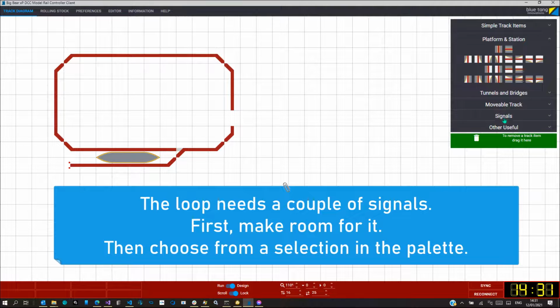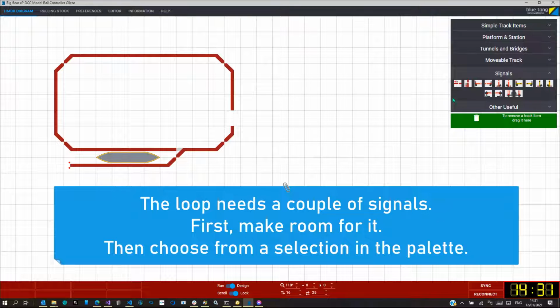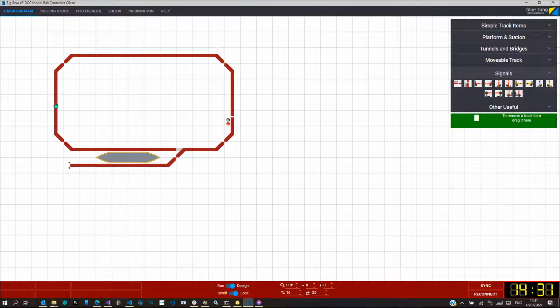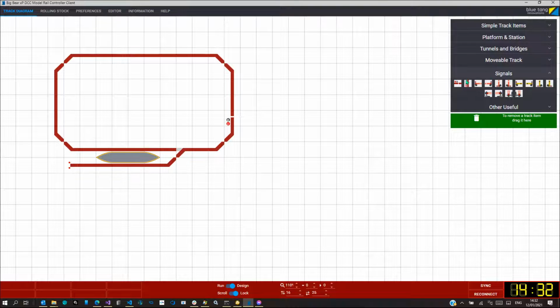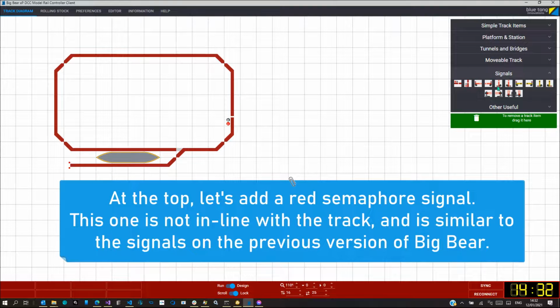The loop needs a couple of signals. First, make room for it. Then choose from a selection in the palette. For this section, we'll choose an inline light signal. At the top, let's add a red semaphore signal. This one is not in line with the track, and is similar to the signals on the previous version of Big Bear.